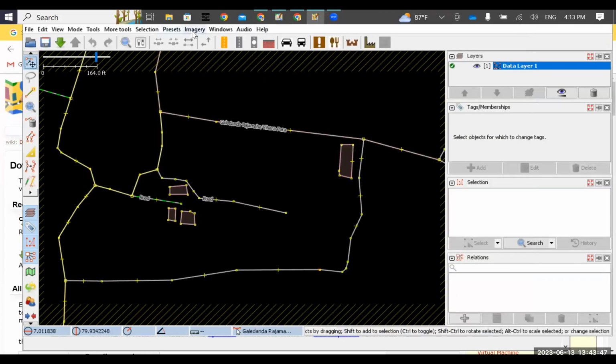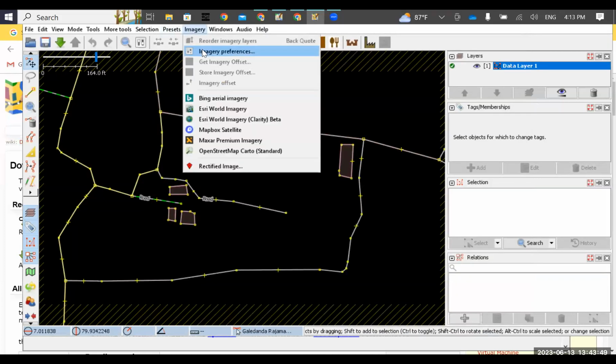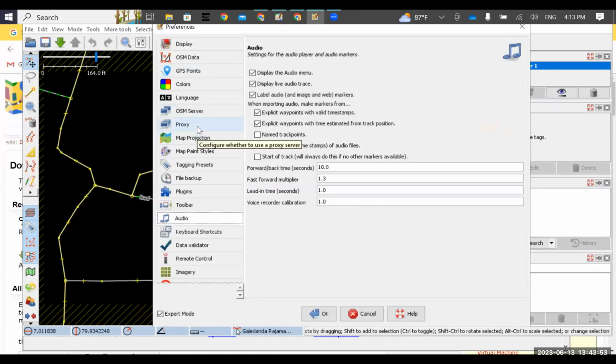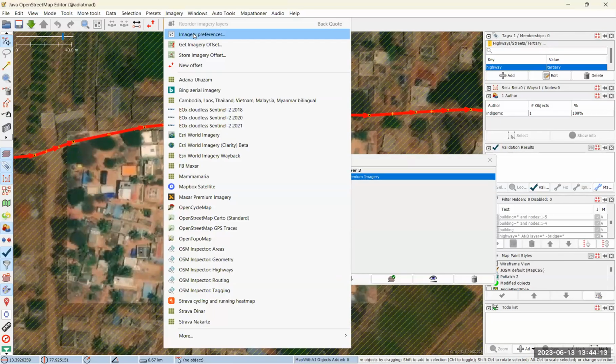And then go to imagery preference again. Okay. And go to the right. But which one? Let me share my screen. Okay, I will try. Okay, I will stop. Right, thank you. You can try. No problem.